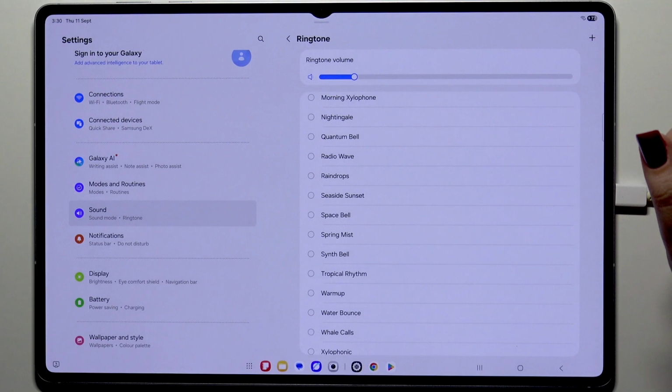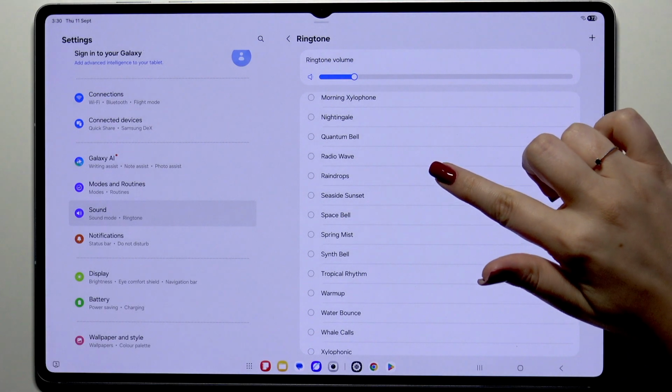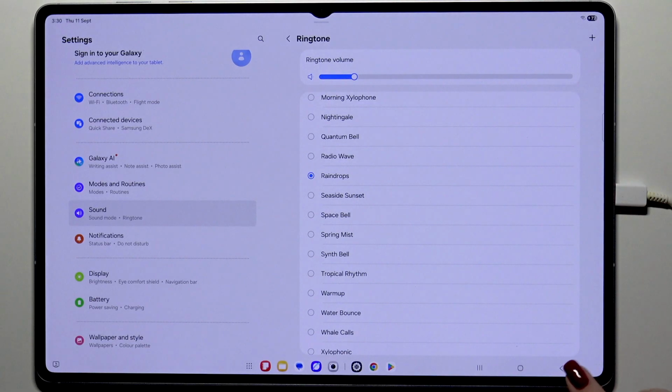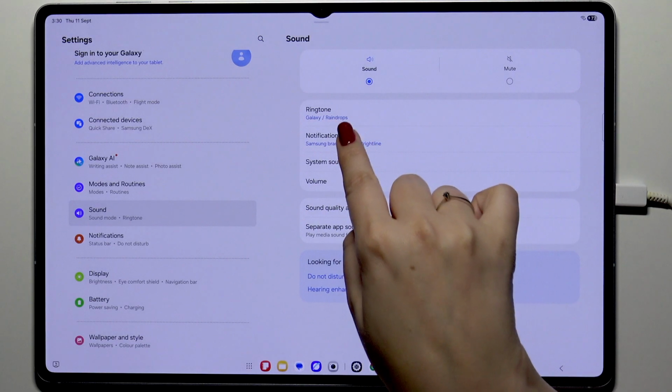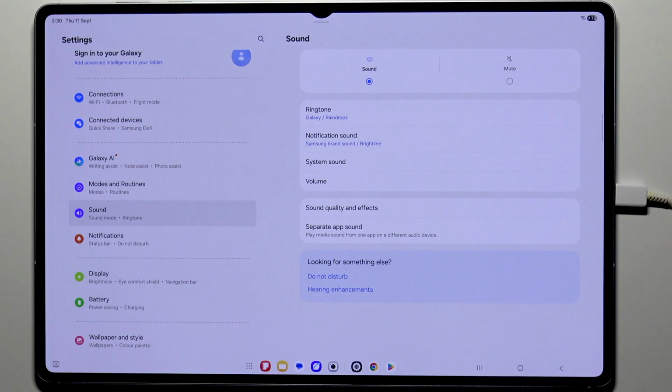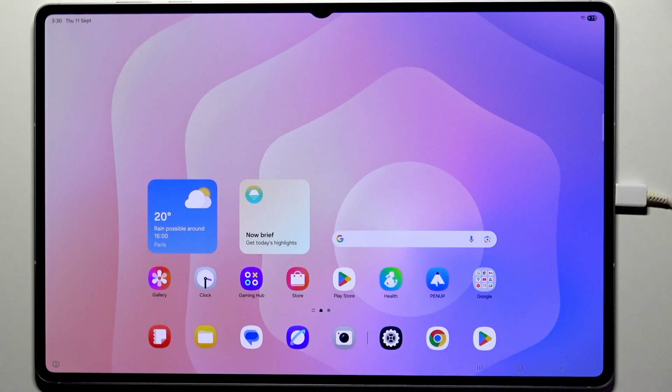So let's pretend I wish to use raindrops as my ringtone. So just tap on it and go back. And as you can see, it is notified right here, which means that from now on, this device will use the chosen ringtone to notify me about the incoming call.